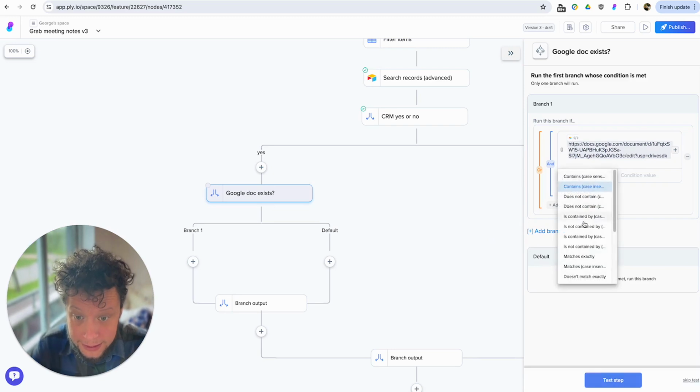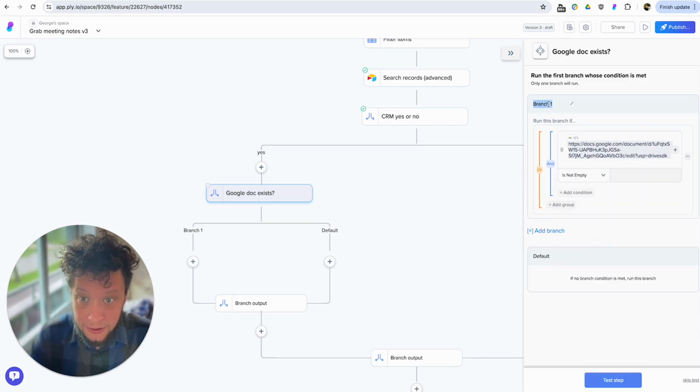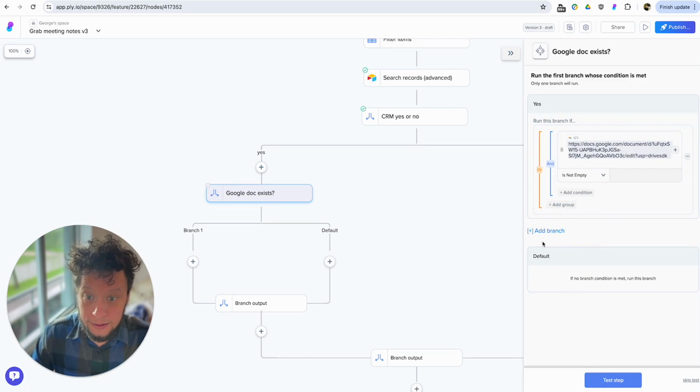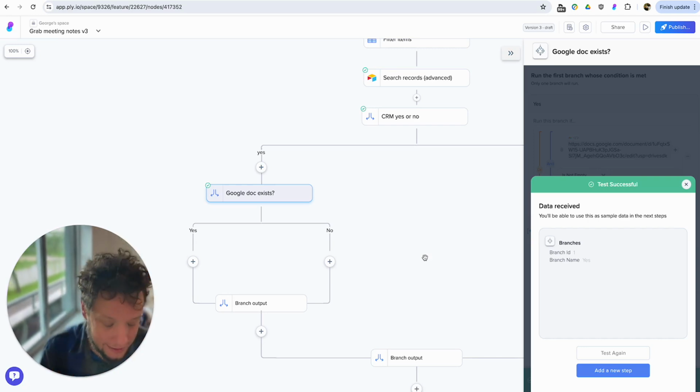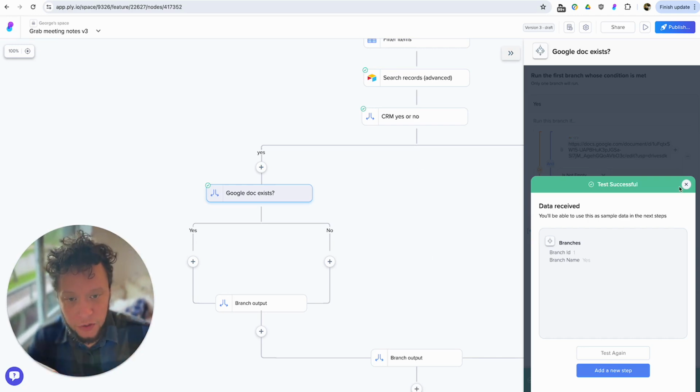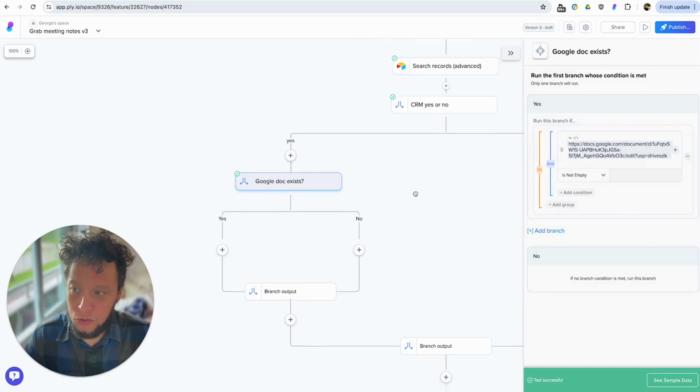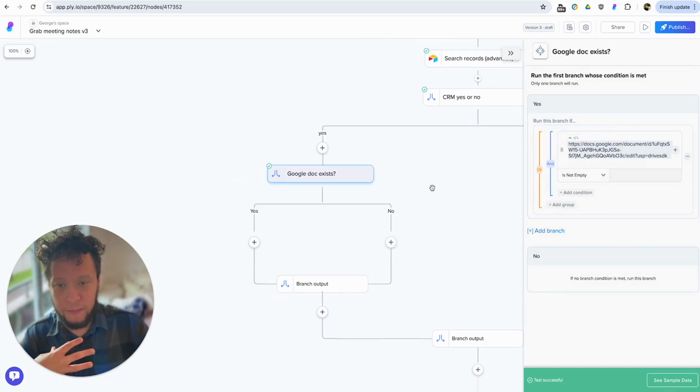So if it is not empty, then it does exist. And if it is empty, then it does not exist. So what is the point here? The point here is that, although all of my automations should take care of this, there's always the chance that someone gets added to Airtable, but a Google Doc doesn't get created. If it is created, great. If it's not, I need to create a new one.